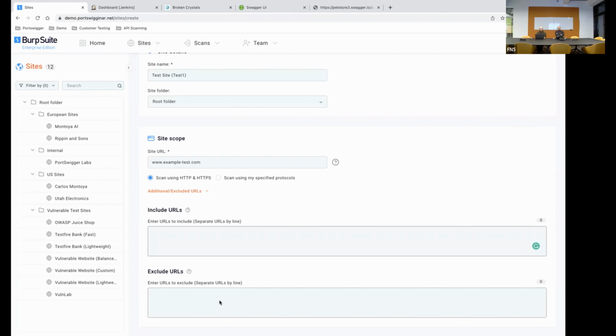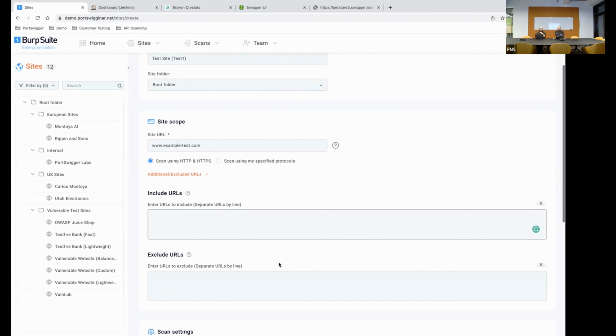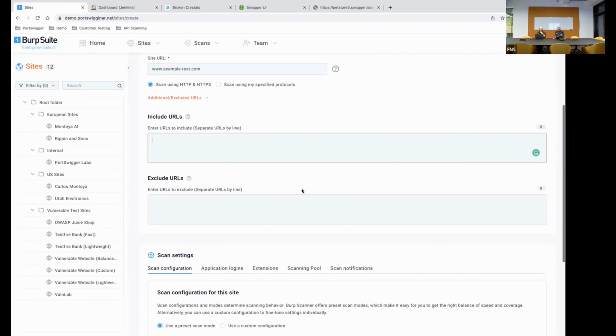And similarly for excluded, the bits that we don't want to scan, maybe because it's not of interest to us. Maybe it's something like a logout button that we don't want to be clicking on, so we can add those URLs to the excluded list. Generally speaking, as an automated scanner, we want to let Enterprise do its thing, so we don't necessarily want to be populating these with huge URL lists, but certainly have a play around with that scope, and you'll soon get to grips with it. Again, all of this is documented if you need to read up on it.